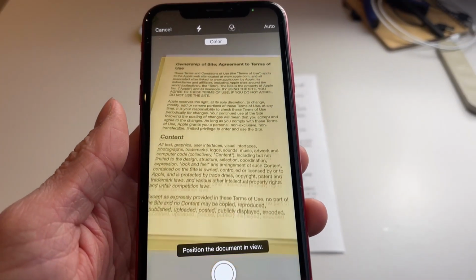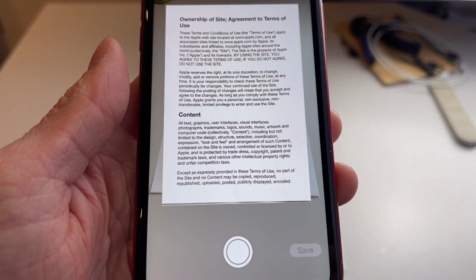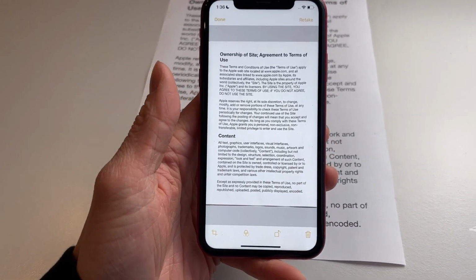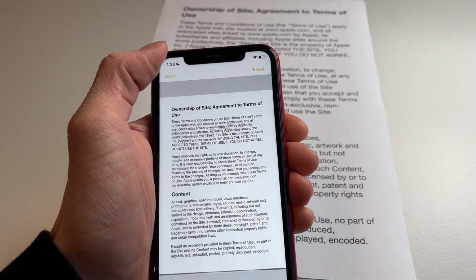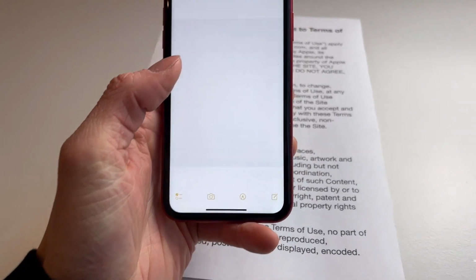Once you've done that, you want to zoom out till the entire piece of paper is on your screen, just like I am doing. And then you can view the preview to see if it has completely scanned your piece of paper. If it did, you can simply click on Done at the top left, and then click on Save right here.